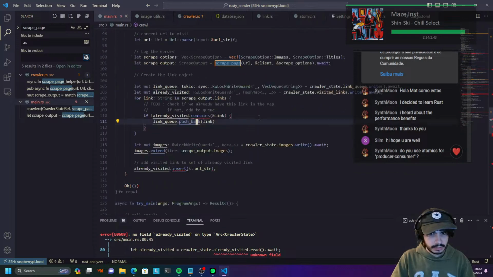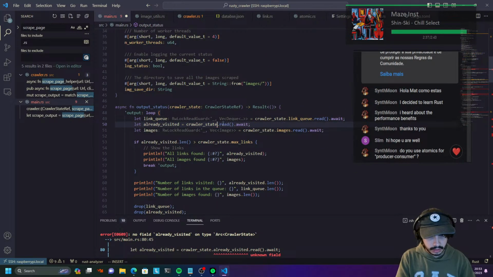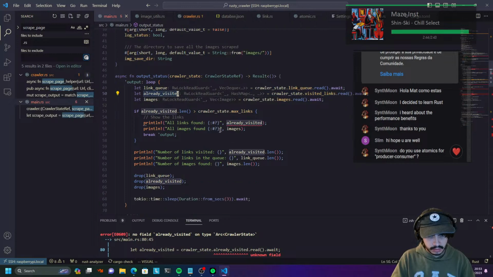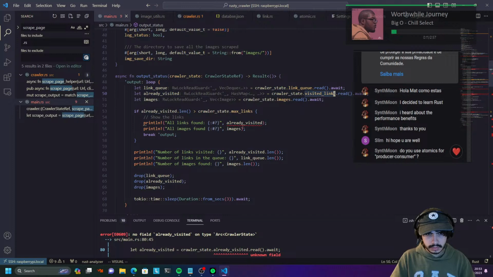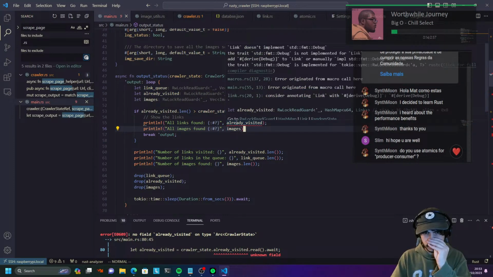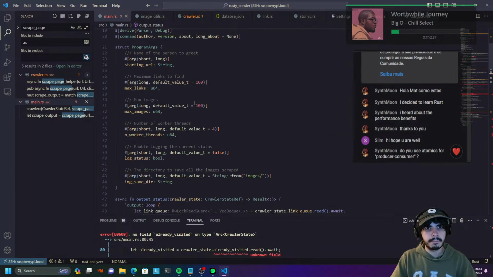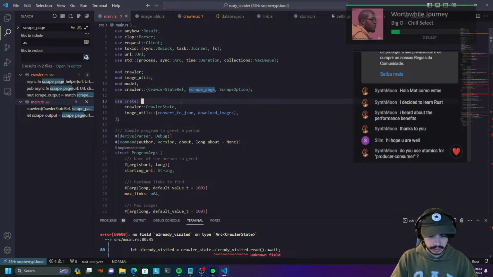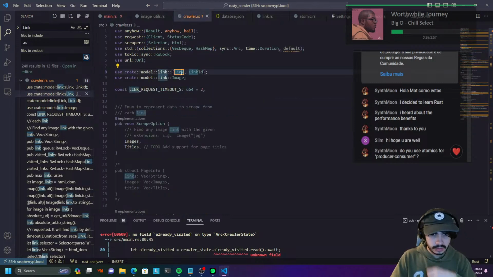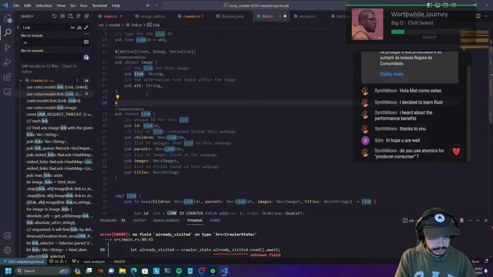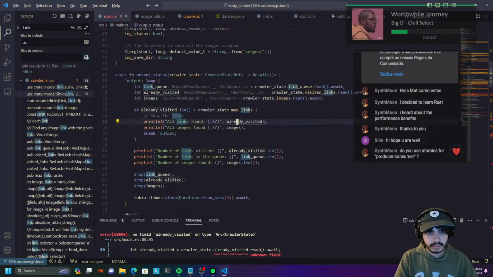I just want to add these little comments in there, everywhere we have an already visited kind of reference. So visited links. So print all links found in is already visited. Link does not implement fmt Debug. Yeah, we can sort that out really quickly. So we just have to do a derive here, right? Derive. There you go. Now it works.